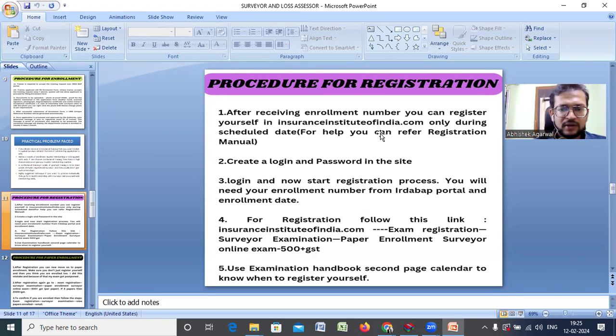After the registration is done, you will have the login and password, and then you will be able to do the paper enrollment. During the registration, they will ask for the enrollment number, which you received from the IRDA BAP portal. For registration, follow this link.